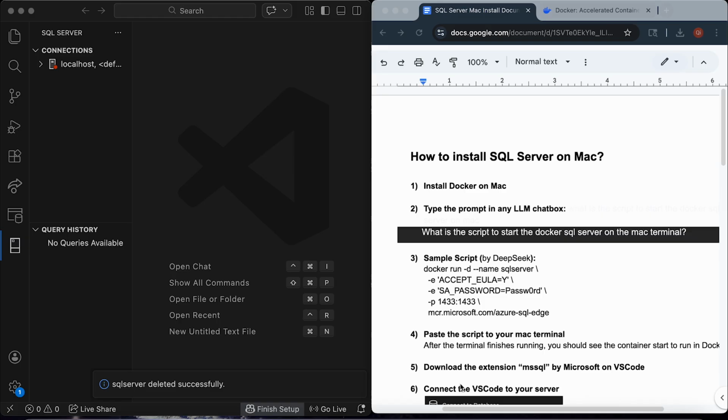Today we are going to look at how to install SQL Server on Mac. Suppose you have a Mac OS, right? So that you can perform basic SQL commands like creating and deleting tables, creating databases, retrieving data, etc. Right? So first you want to install Docker on Mac.